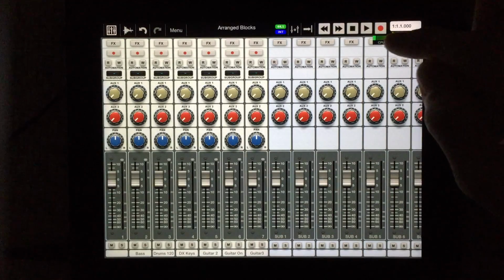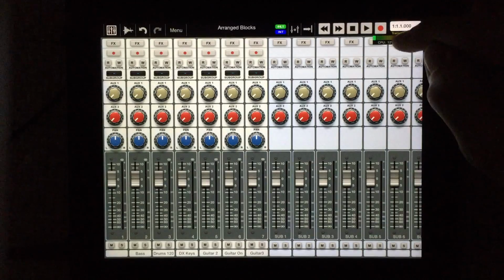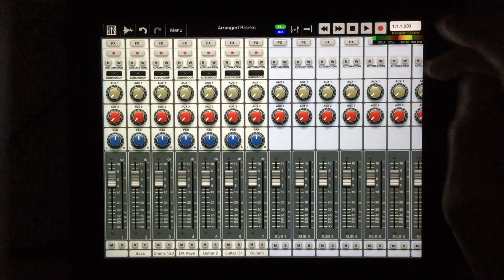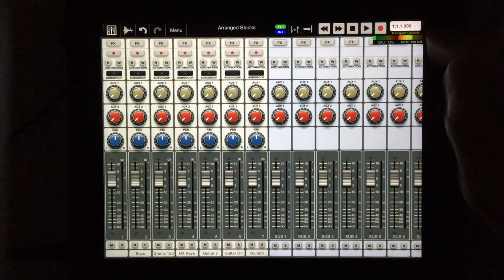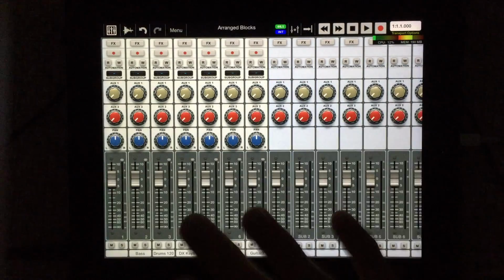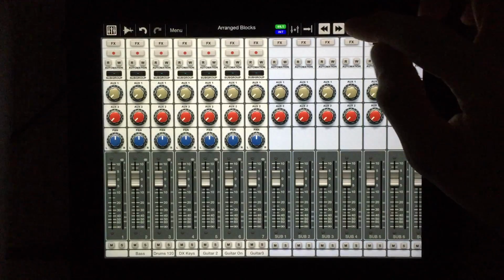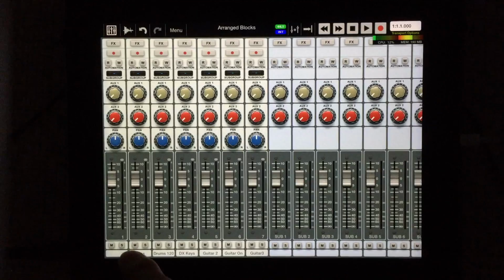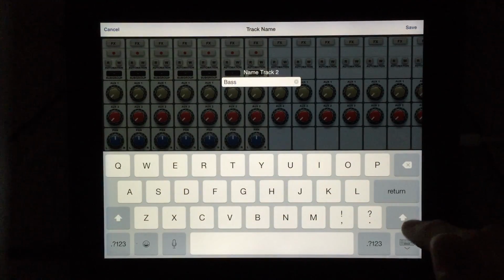Yeah, and I kind of touched on the CPU versus memory. Make sure that you are staying on top of that. You don't have to display this if you don't want. But the memory here, the higher it is, the better. So if you are looking at this and it's getting down real low, that's when you can start freezing your tracks, things like that. So yeah, we can double tap to rename down here if you like.